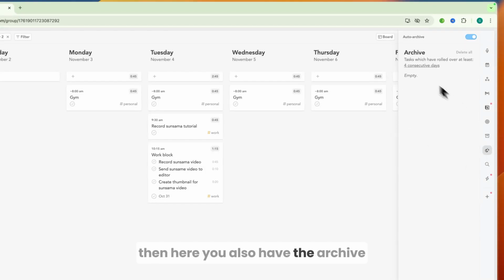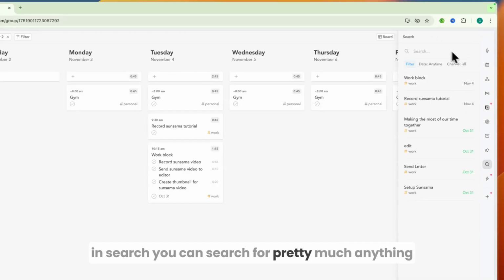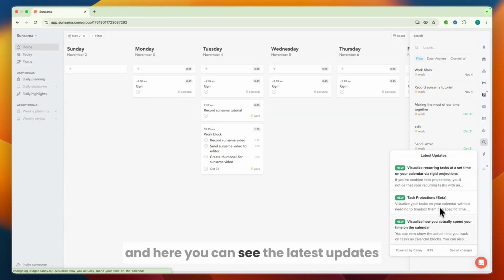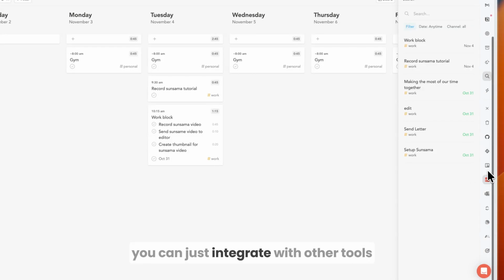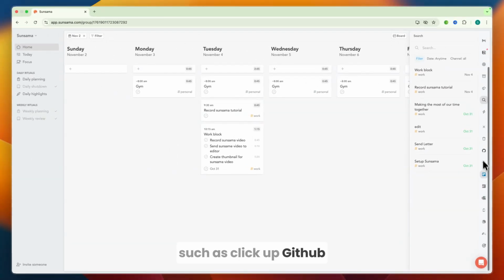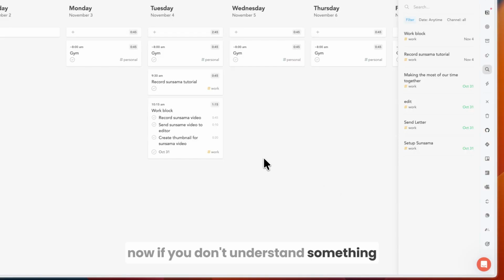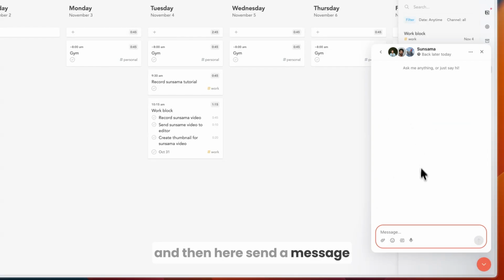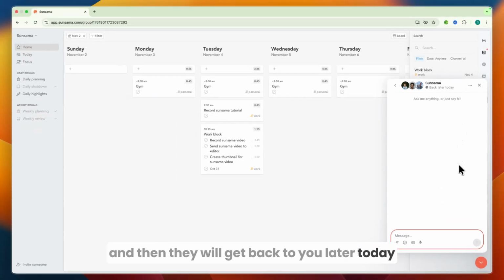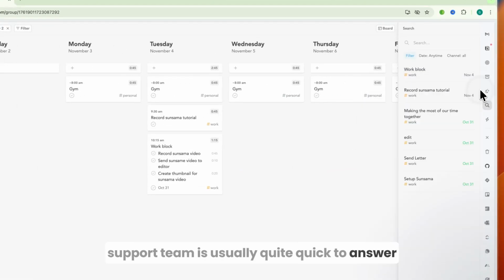Then here you also have the archive, so tasks which have rolled over at least 4 consecutive days. In search, you can search for pretty much anything. And here you can see the latest updates. And if you click on the plus here, you can just integrate with other tools such as ClickUp, GitHub, Todoist, Trello, and more. Now, if you don't understand something, what you can simply do is click on the chat icon and then here send a message, and then they will get back to you later today. So just ask what you want to know, and then their support team is usually quite quick to answer.